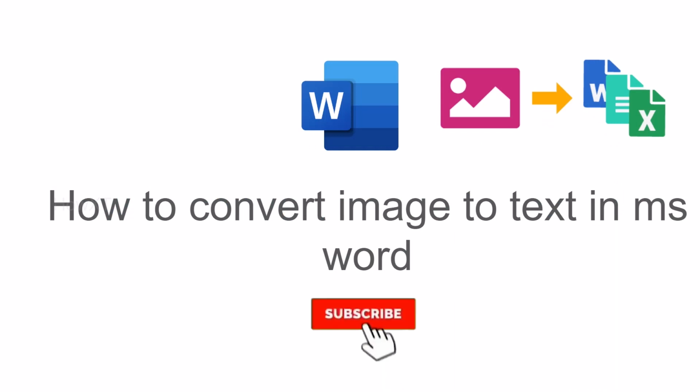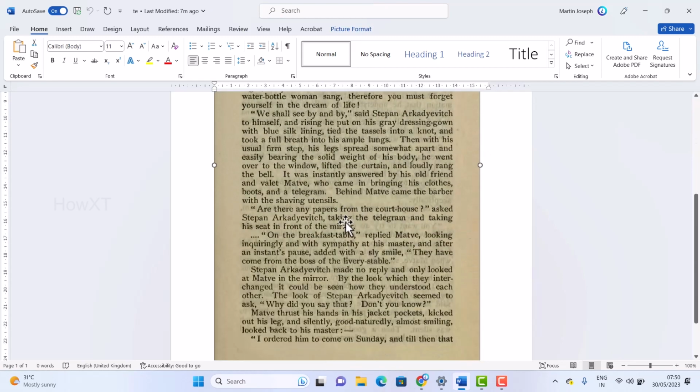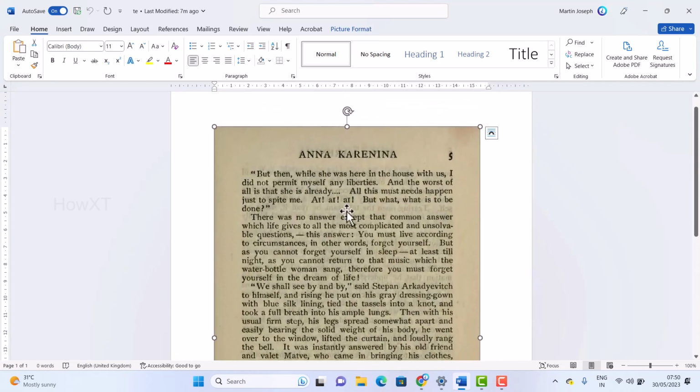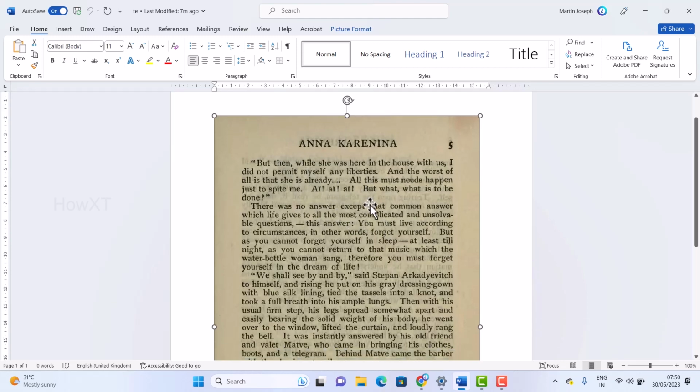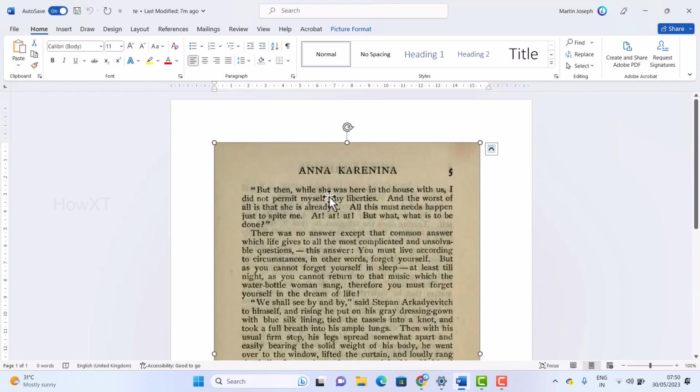Let me show you how to do that. Yes, in my Word I have an image. So I want to convert this entire text into a Word file. What do I have to do here? I want to be able to edit this file, but there is content over there, and because this is an image, I can't edit it. Now Word is providing a way we can edit the images. What do I have to do here?